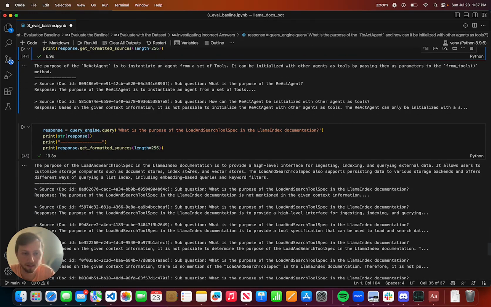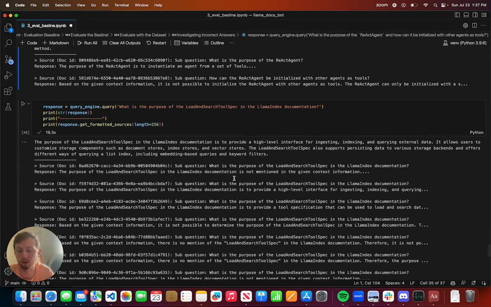In this case, we have a response here, the load and search tool spec allows users to... Yeah, this answer also sounds correct to me. So this is a case where GPT-4 kind of falsely evaluated this. And like I said, this process isn't perfect, but it does give us many avenues to look into for improvements and also figure out where our query engine is going wrong.